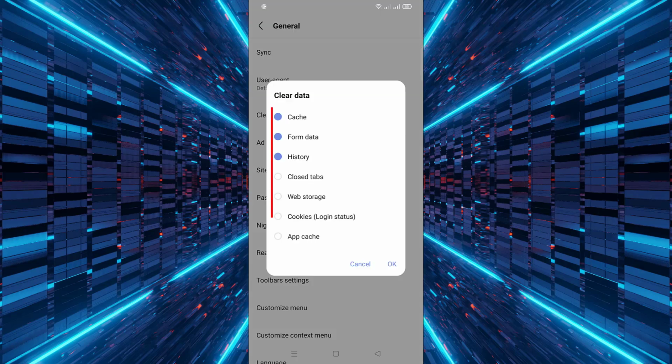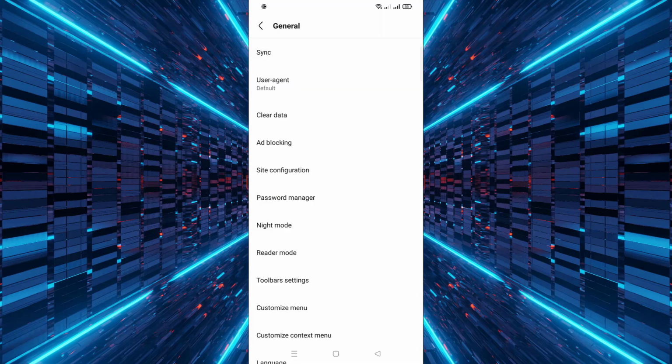You will now see different types of data you can remove, such as cache, cookies, and browsing history. Next, choose the types of data you want to delete based on your needs. Once you have selected everything you want to remove, tap on OK to confirm. Via Browser will clear the selected data, and this may take a few seconds.